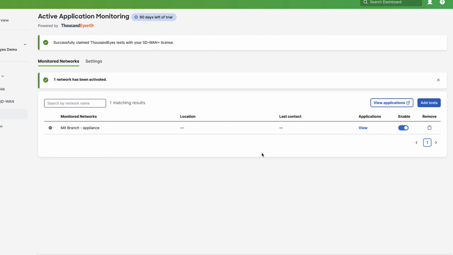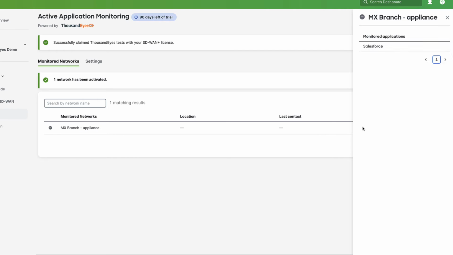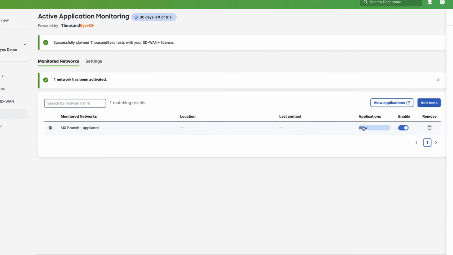Once the network has been set up, you have the option to view the applications you've configured for monitoring. Just click the View button under Applications, and you'll be presented with a list of applications that you've enabled monitoring for, so you can see my Salesforce test that we set up before. From the Meraki interface, after the networks have been activated, you can click on View Applications to switch over to the ThousandEyes platform to get more details.